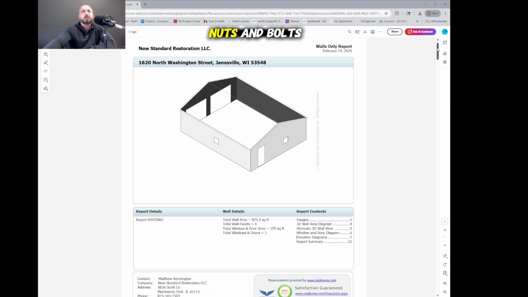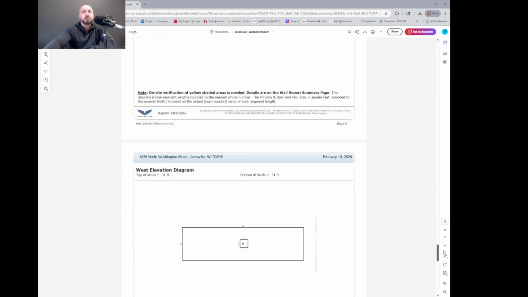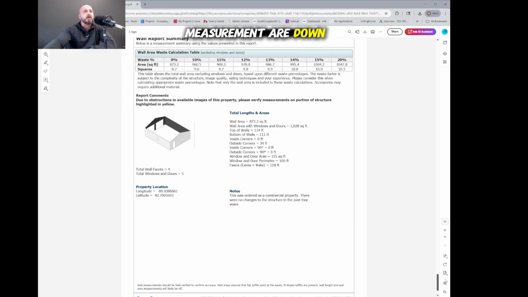And so the nuts and bolts of the measurement are down here at the very bottom. For a simple garage like this, probably 12% waste would suffice. So we have 9.8 squares or 978 square feet. Remember, to get squares, you just move that decimal point 1, 2, 9.78 squares. So we're not going to order 9.78, we're just going to order 10.